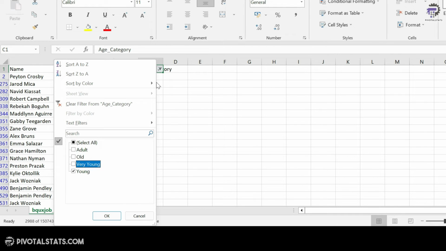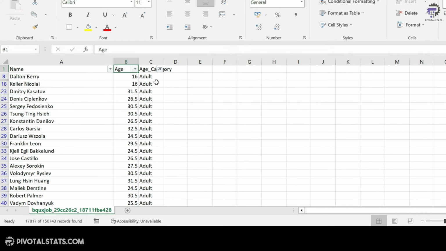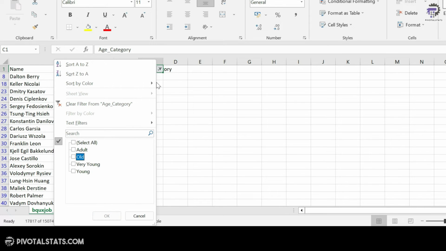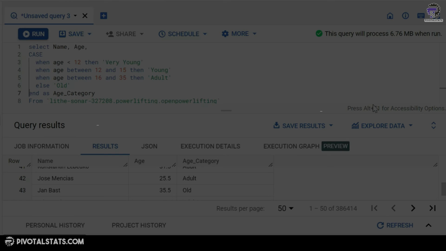Now anything between 16 and 35 was assigned as adult, and anything more than that is assigned as old. That is the else statement that we wrote, right? So this proves that the case statement is working just fine.